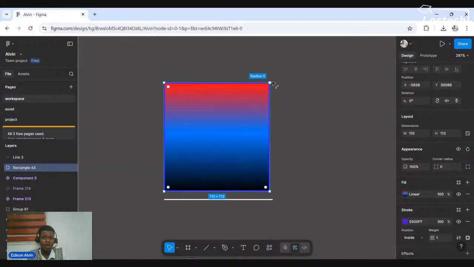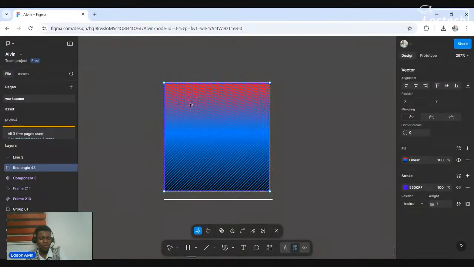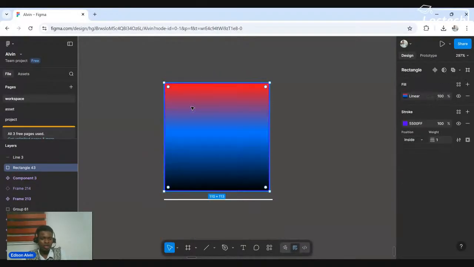Now if you want to work on an individual side, you can just double click on this one.